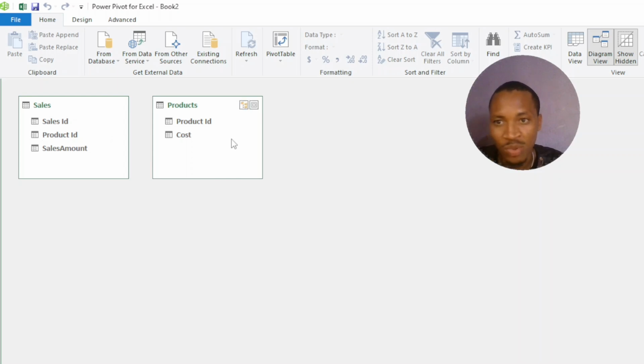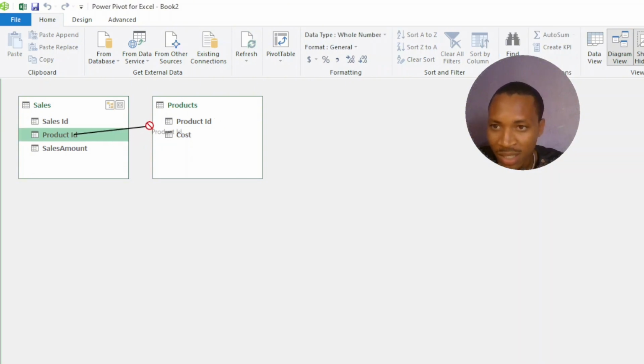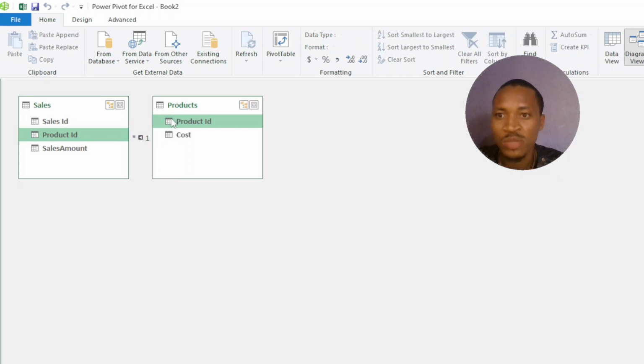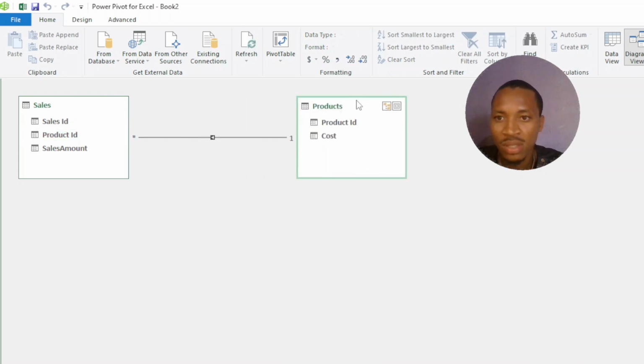We have the sales table and we have the product table. So now we are going to link the product ID in sales to the product ID in product. How do we do that? We'll just click and drag to this product here. This line here shows the product ID in sales is connected to the product ID in products.